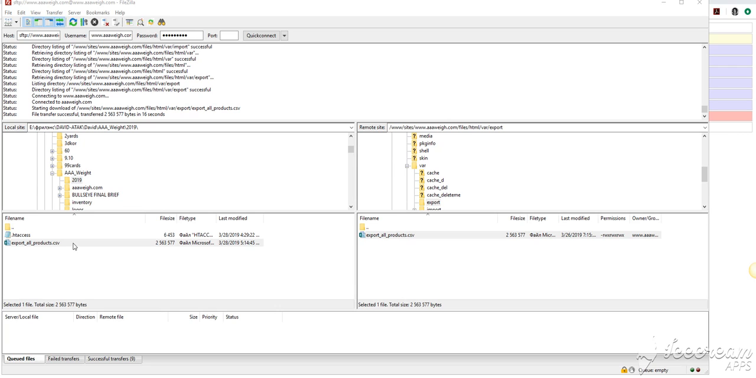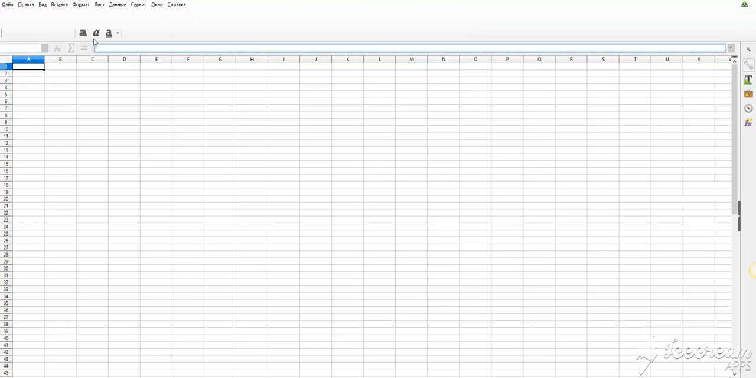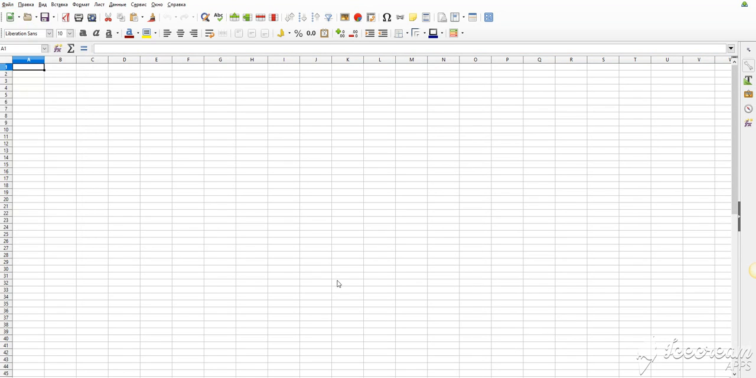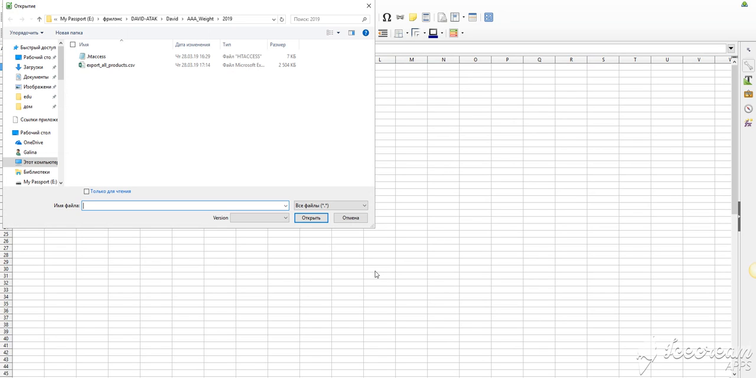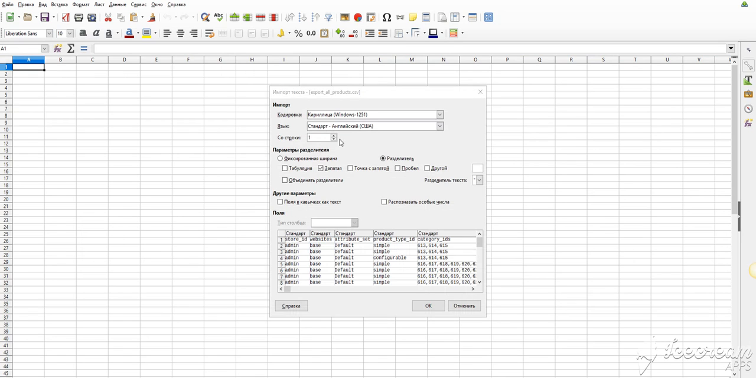We here are not using Excel for editing CSV files because it can cause some formatting issues on saving. We are using LibreOffice. I provided the link to that program in my email. You can download and install it on your computer. I will open this file in LibreOffice now. Please make sure that for the divider it is using comma and double quote marks.